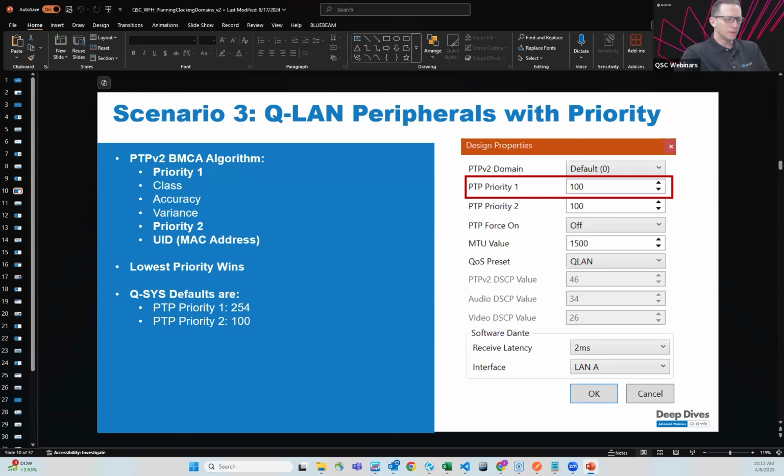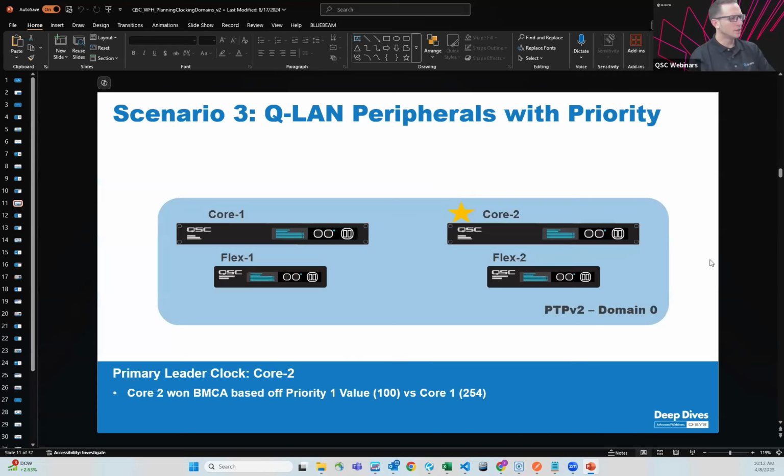So in here, what we're doing is taking the priority 1 of the second core and setting it to 100, which is going to fall in this priority 1 option here. And what that does is it says, okay, this number is lower than this number, you win the election, because it's the first step in the process here. So if we go back over here and look, before, Core 1 was the clock leader. Now we've changed Core 2 to be 100, and it wins based off of the priority 1 value being lower than Core 1.